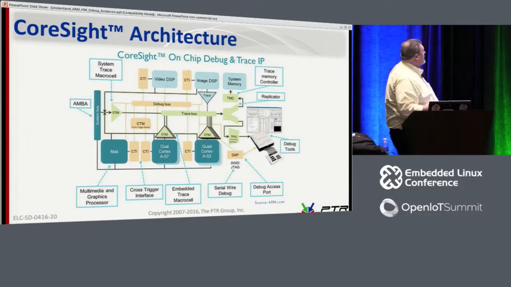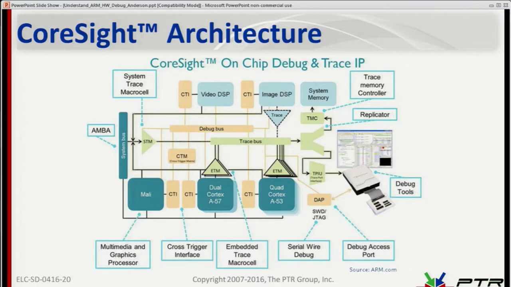So here's what the CoreSight architecture looks like. We have the ARM access bus here, and then we have the system trace module. So this is a system trace macro cell. This is going to go off to the trace bus, and then we have embedded trace macro cells. We also have serial wire debug sitting out here, and DAP. We'll talk about that here in a moment. So these are all mechanisms that we may have available to us on our SoC if the manufacturer actually made them visible or incorporated them at all. In general, we will have our access over here through the debug tools.